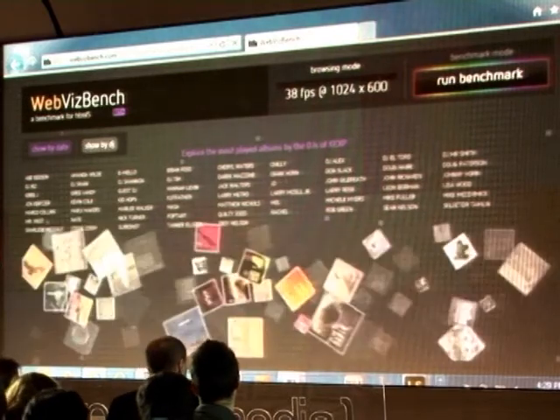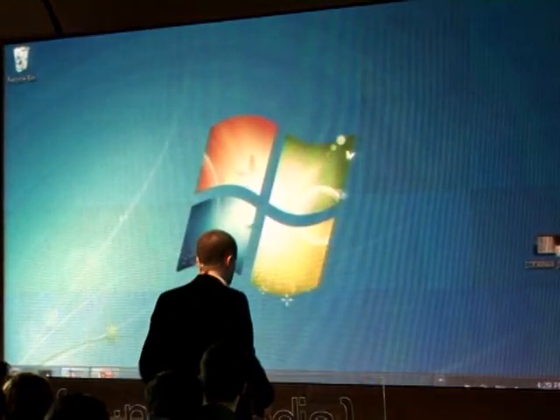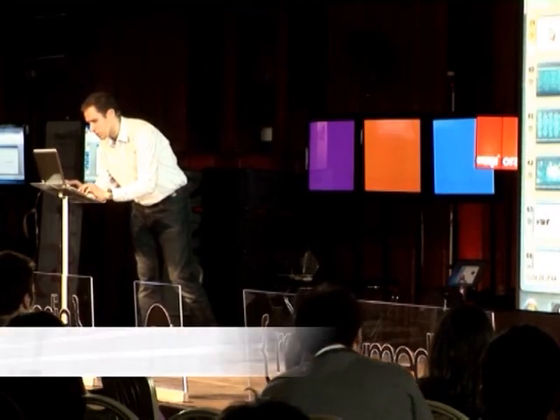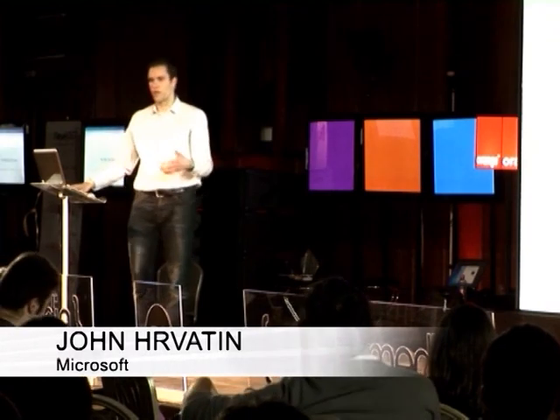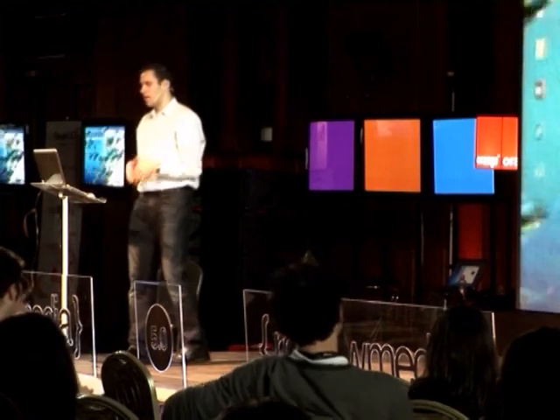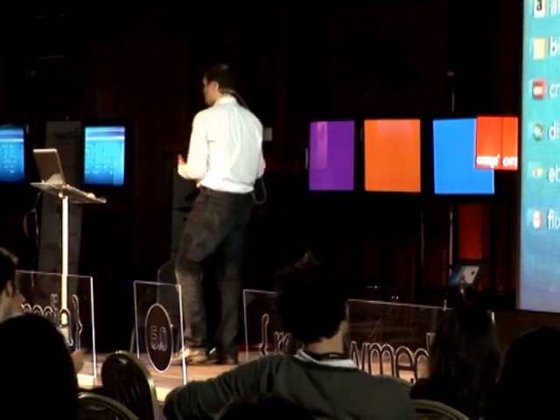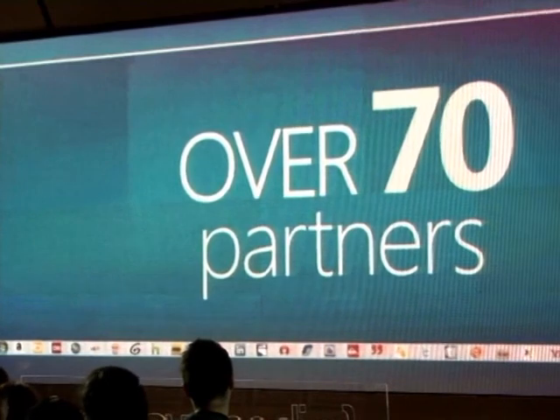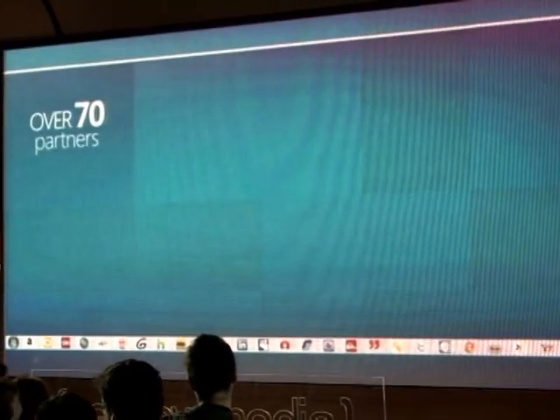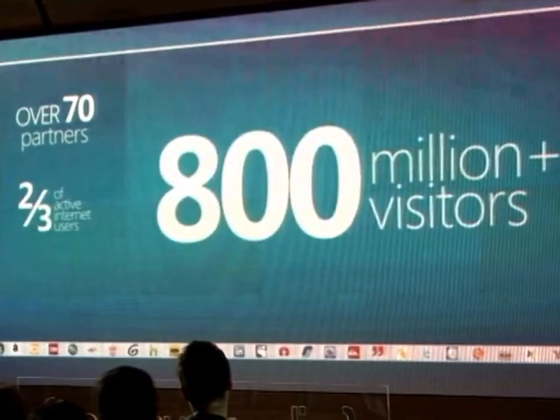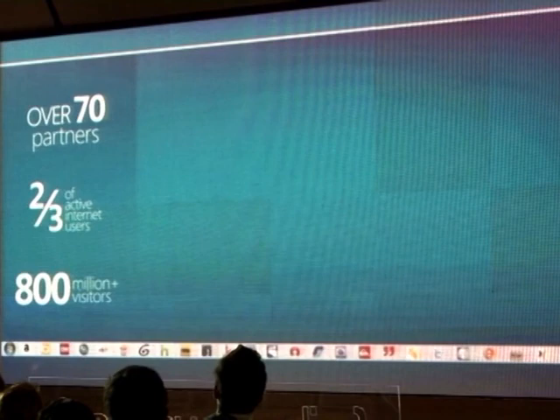All right, so that's just a couple of the examples, and I think I'm out of time here, of what people have already done to reimagine the web that they've been building today, or that we've all been using for more than a decade. At IE9 beta, we had an A to Z of the web. We really had, of course, more than 26. In fact, we had 70 partners who were building on IE9 for the beta. These 70 partners accounted for two thirds of the active internet users and over 800 million visitors whose web experience just got better on Windows.